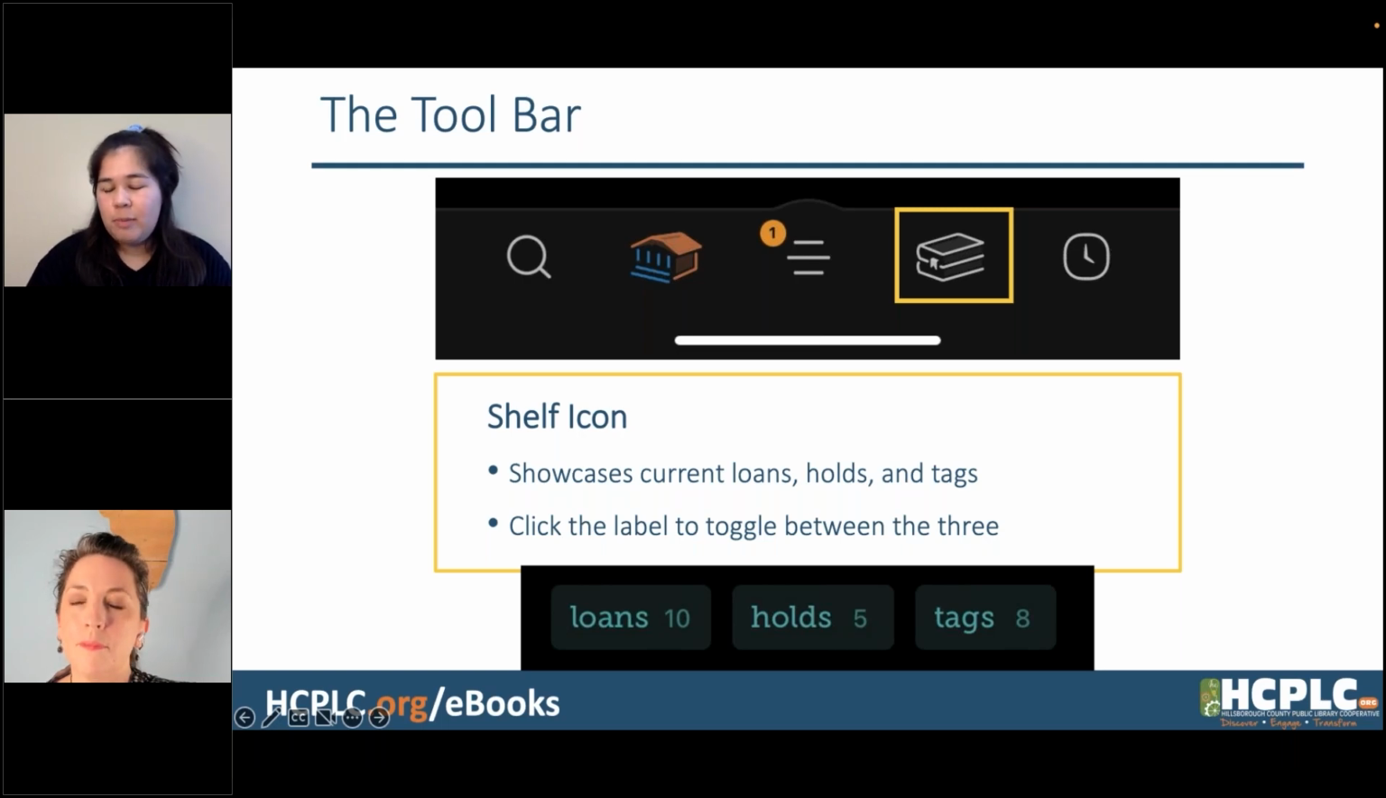And then tags are basically a great way that you can organize things throughout Libby. So you can create a tag, say you're going to browse and you just want to make a list of books you want to read in the future. You can tag them as a to-read list. Then later, if you go to your shelf and you go to your tags, you can look at that list on its own. So it's a good way to keep things organized like that.